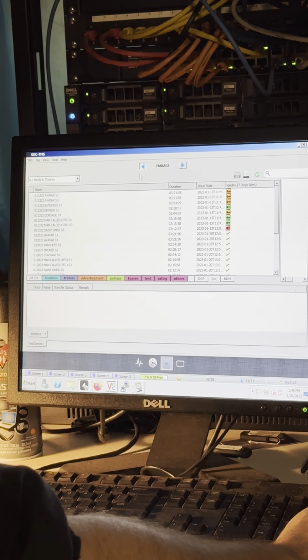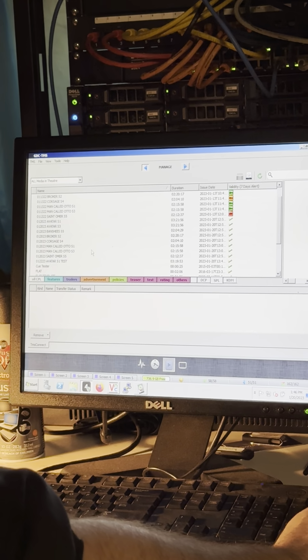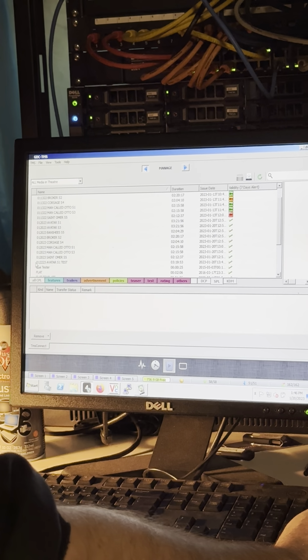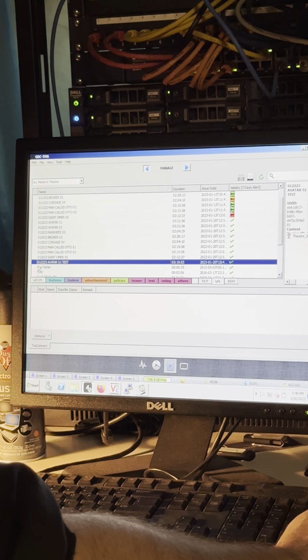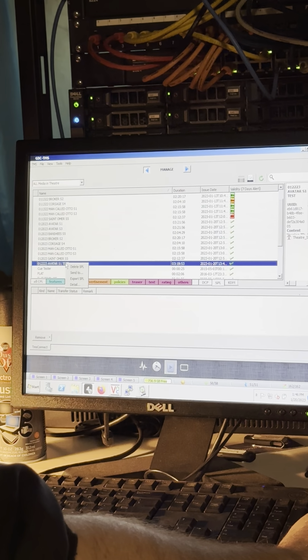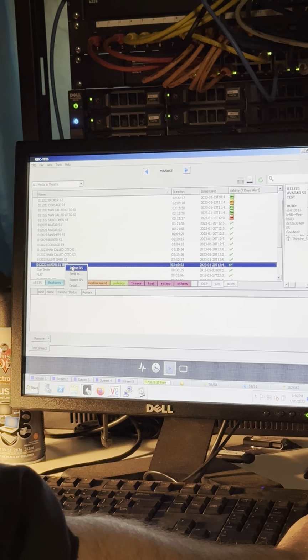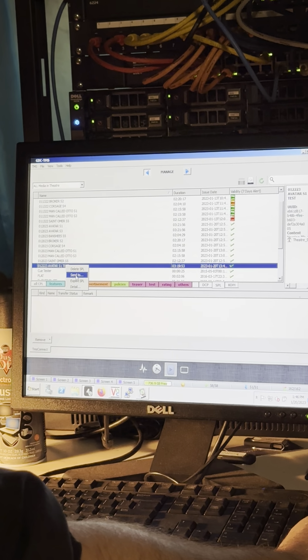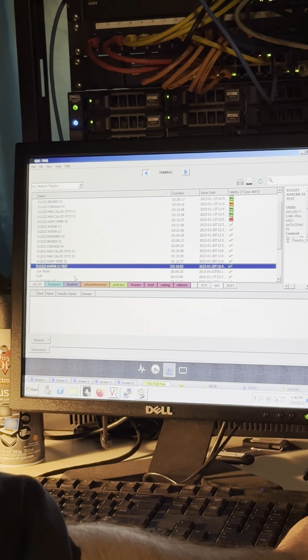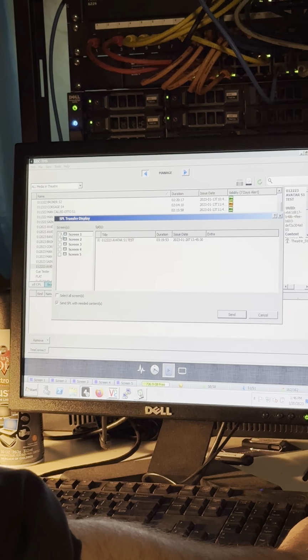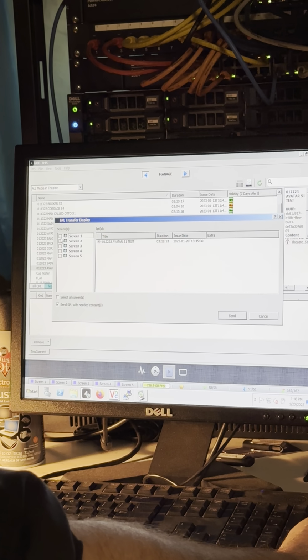Now we go to SPL, which again looks pretty similar. We find our avatar screen 1 test. Now when I right click, it gives me options. I don't want to delete it, I want to send it. We are going to send it. I mean, you could send it to every screen if you wanted to.